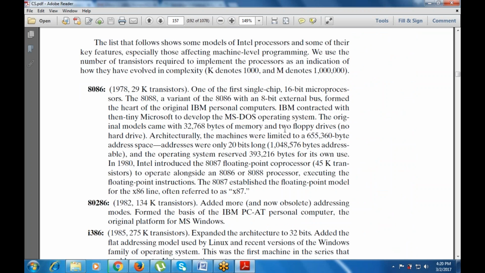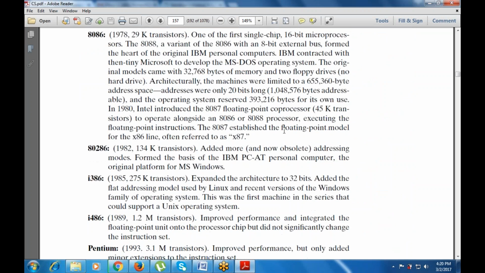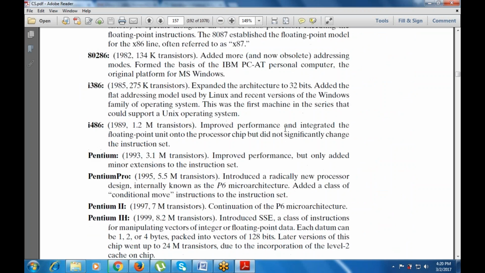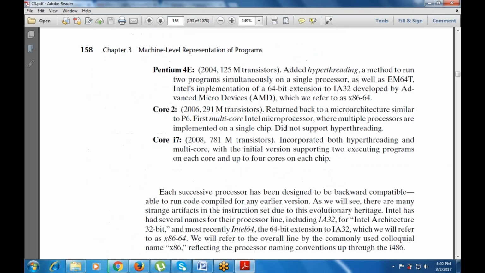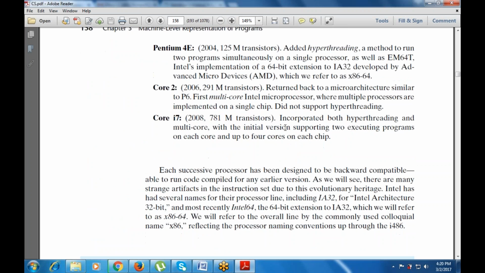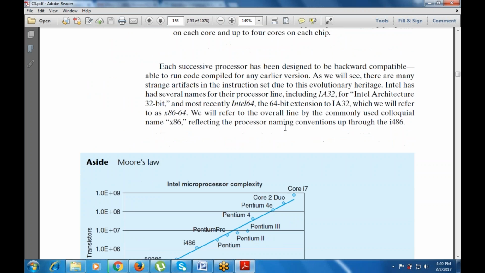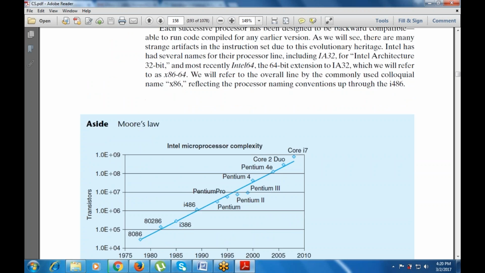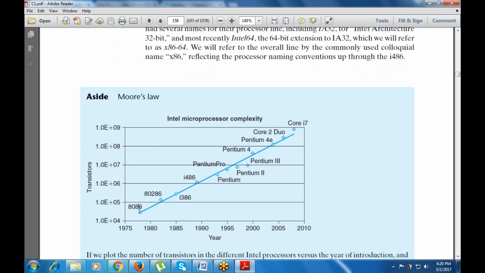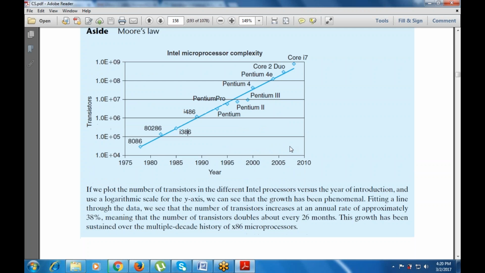Now these are the various processors from Intel that are used with the IA32: 8086, 80286, i386, 486, Pentium, Pentium 2, 3, 4, 4E, Core 2, i7.